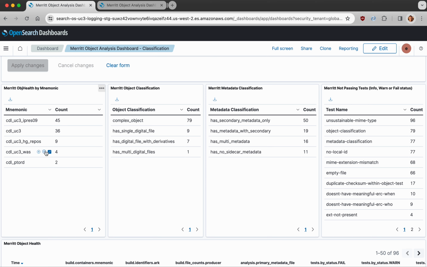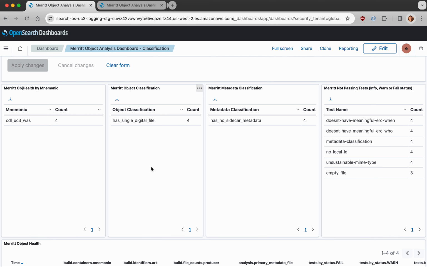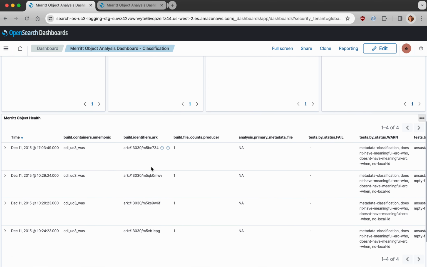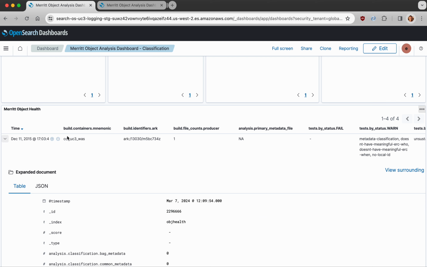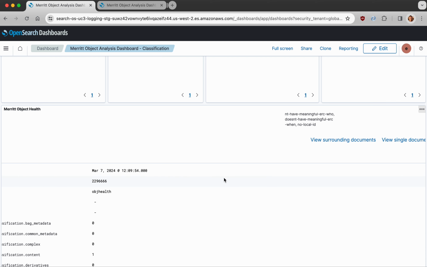So what I'm going to do here is go to one of the collections that just has several objects, and let's take a look at what's in here. And I will break this out to another tab.